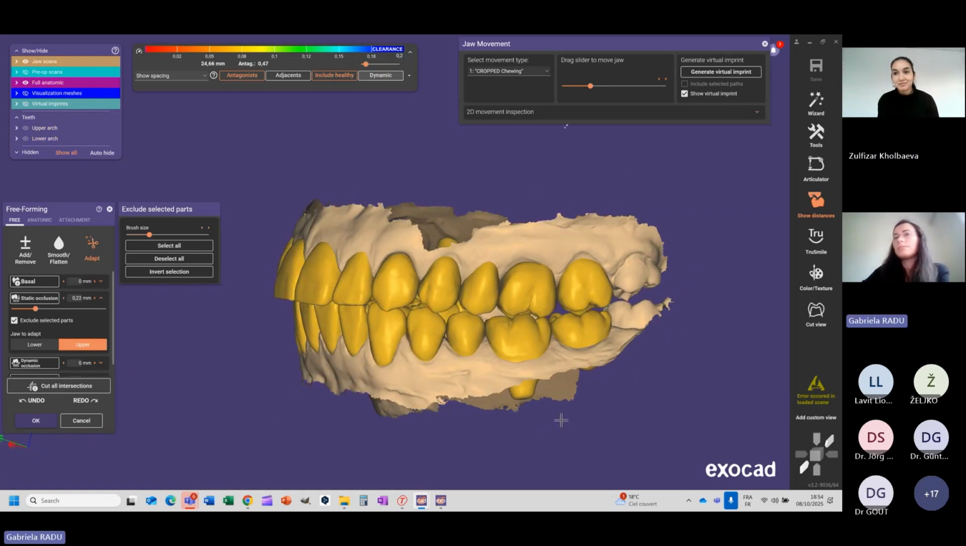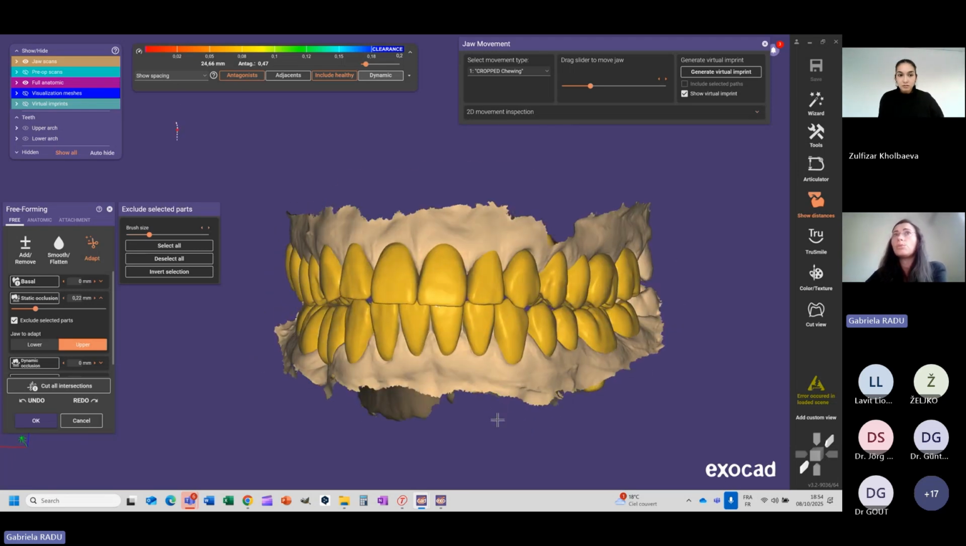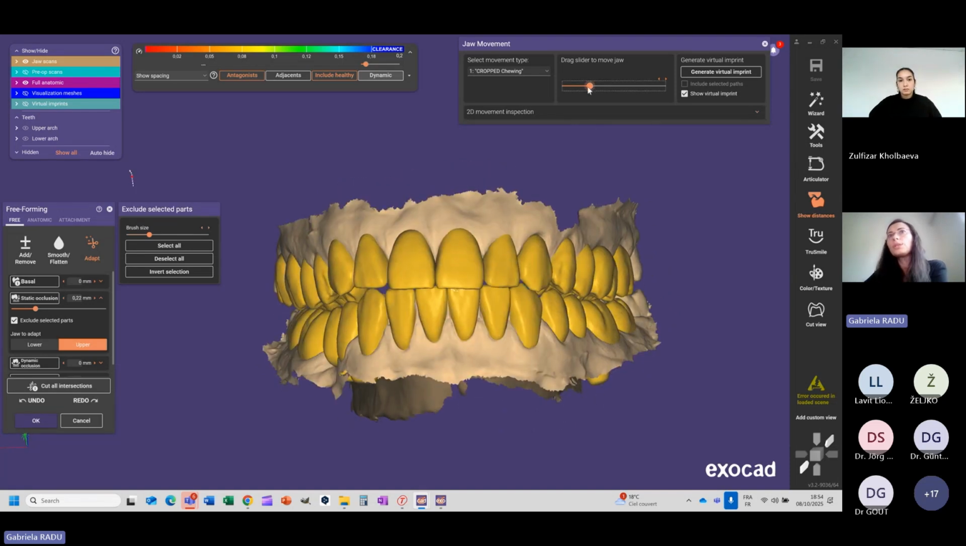This is mainly what we do on the Exocad part with the data that we get not only from MODJAW, but prepared with Sphere. Because if we get everything unprepared, we will not get a precise adaptation, we will not get a precise or a stable static occlusion, and the result will not be optimal.